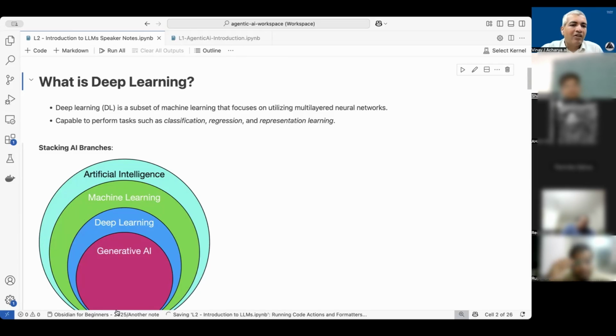Then a specific technique of machine learning is deep learning. And within deep learning, we have generative AI. Deep learning is capable of performing tasks like classification, regression, and representation learning. What does classification mean? It's like categorizing objects. Good. And what is regression?